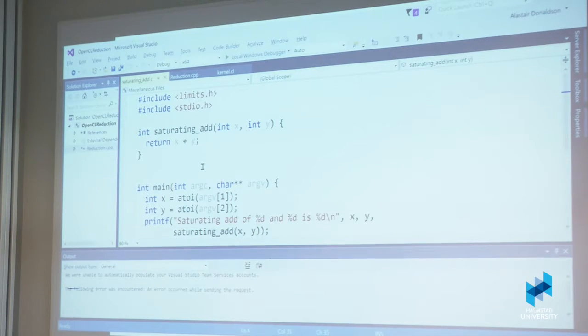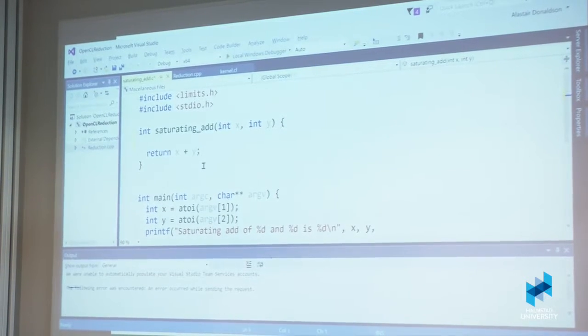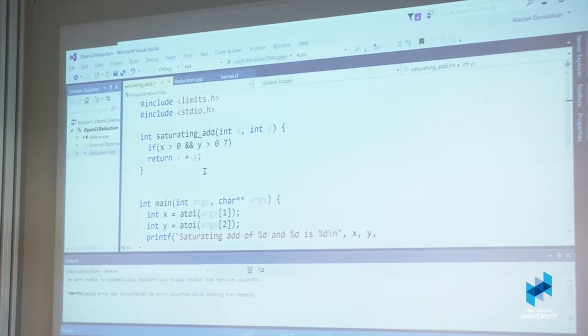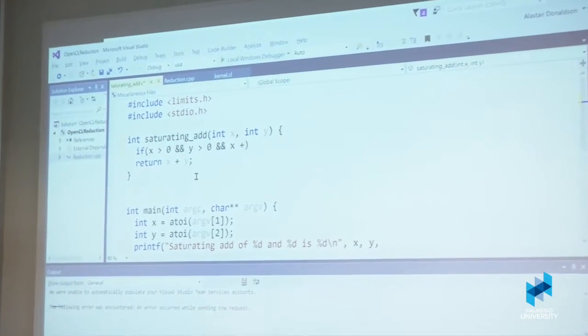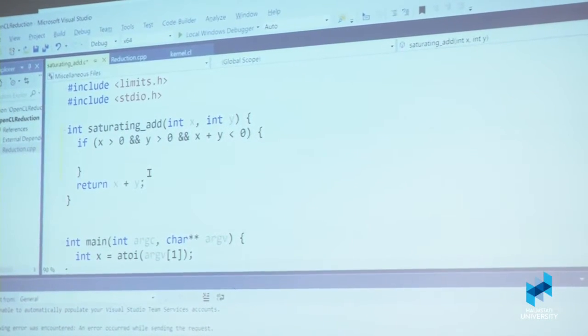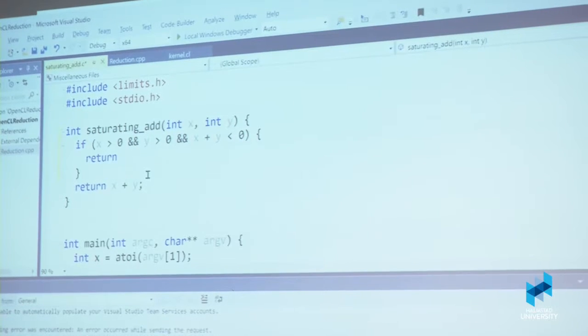Okay, so what we might do is something like the following. We might say, if x is greater than 0, and y is greater than 0, and x plus y is less than 0, right, then the result must have been too large because we got an overflow. So return int max. Okay?